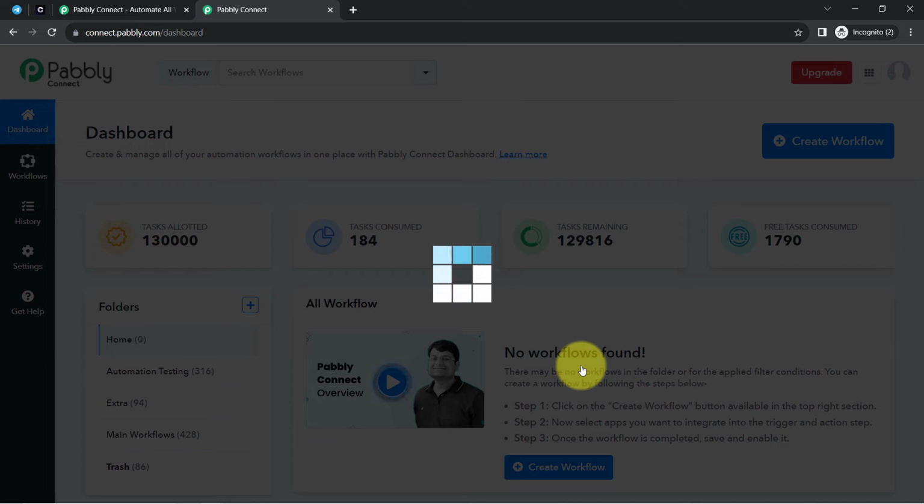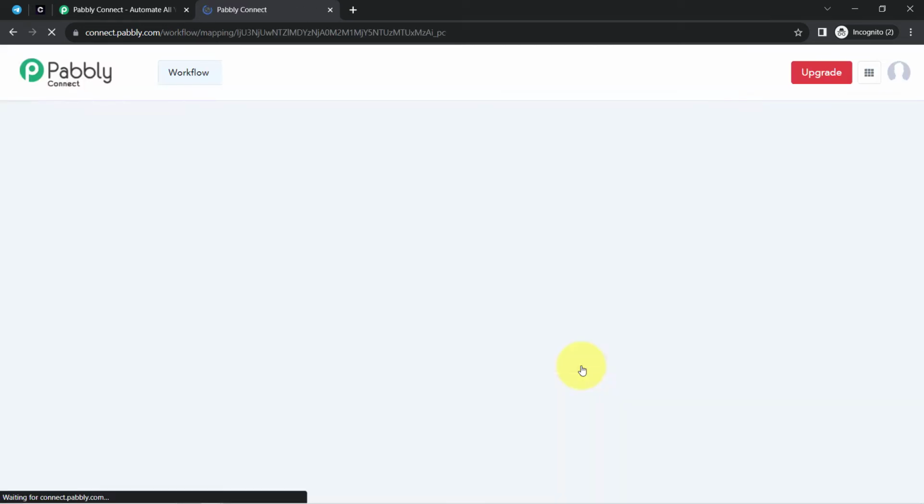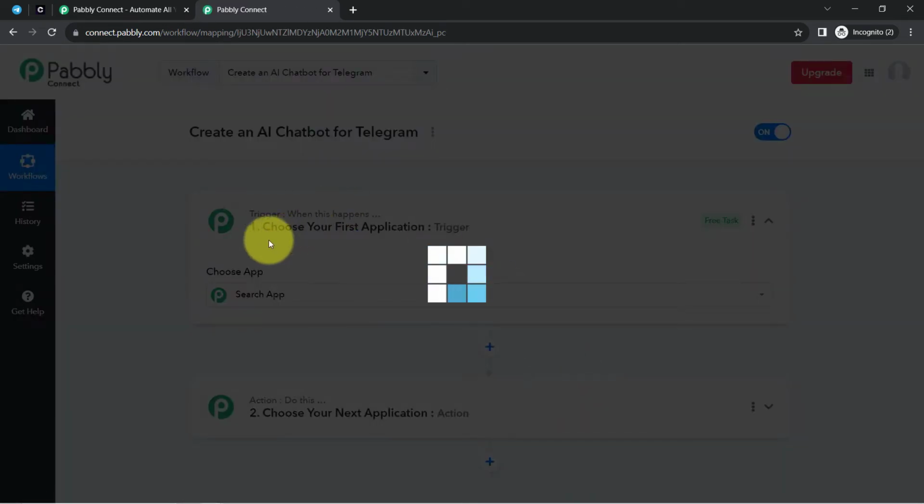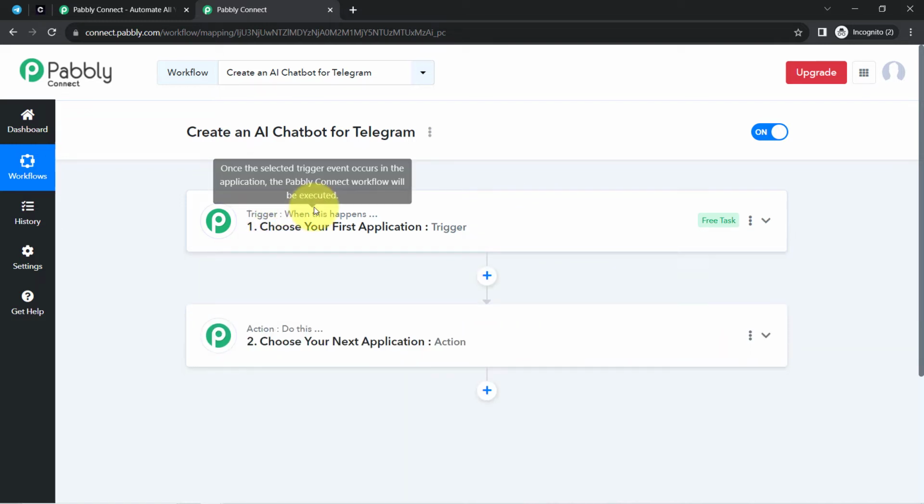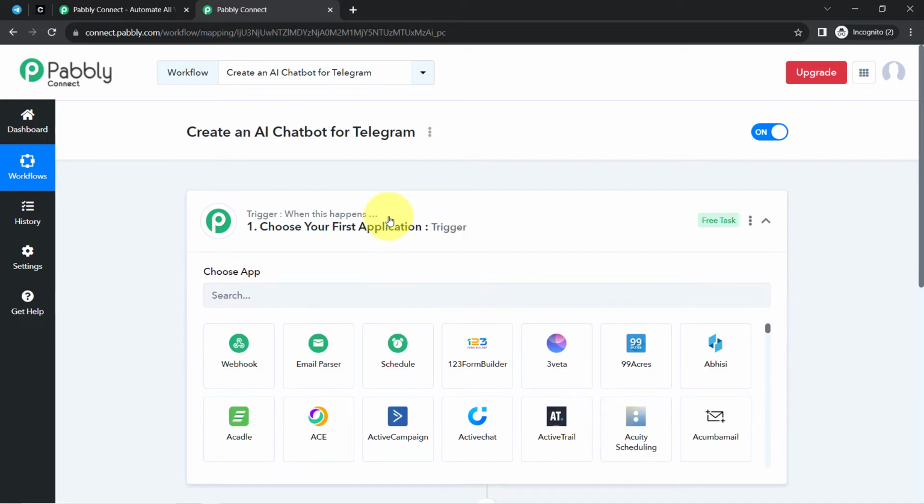Now clicking on create, and after that you will find 2 boxes. So these boxes are called trigger and action, and here the trigger means when this happens, and action means do this. So whenever something happens in your first application, then automatically do this in your next application. So in this way you need to always choose your applications in this trigger and the action window in which you are building an automation.